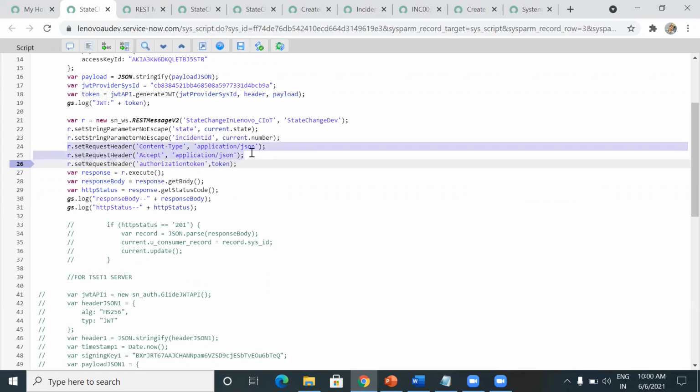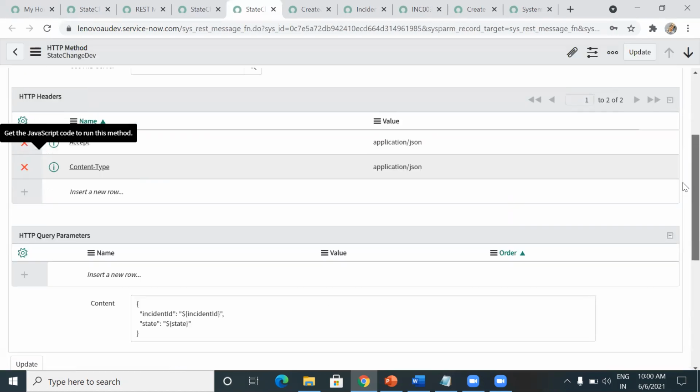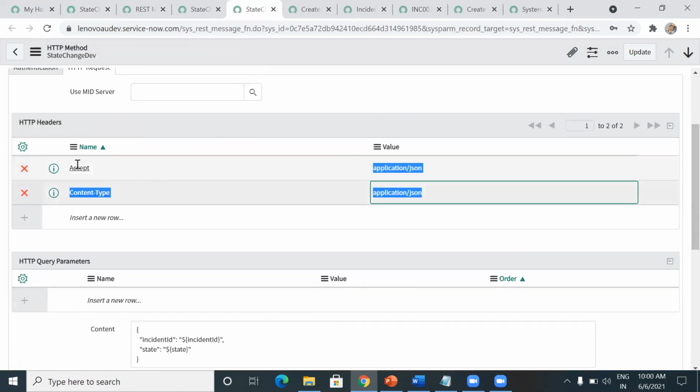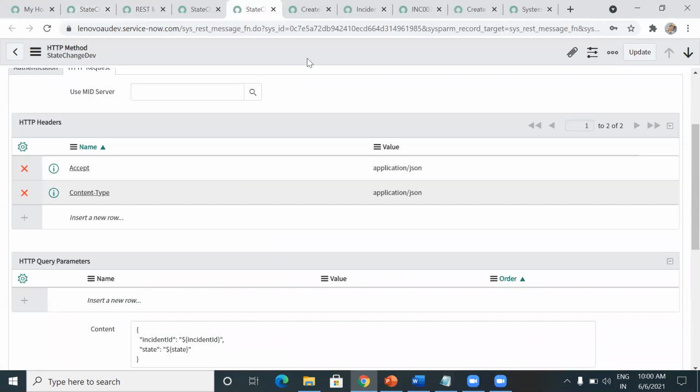I have shown you this in a REST message as well, right? The headers you have mentioned are content type and application. It's not mandatory to mention them here or there. If you mention them in the script, that is okay. If you mention them here, that is also okay. If you mention them in both the business tool and the REST message, that is also okay. But anywhere, you just need to mention it at least once.